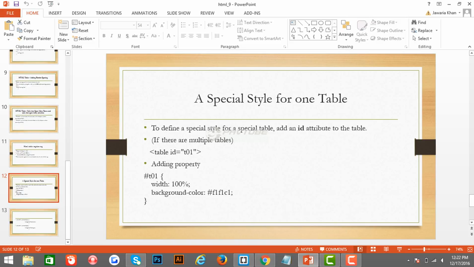Special style for one table. What if you have two tables or more than two tables inside your HTML document, but you want to set the property only for one table? You would give an ID to that particular table and add the property to that particular table in this way.